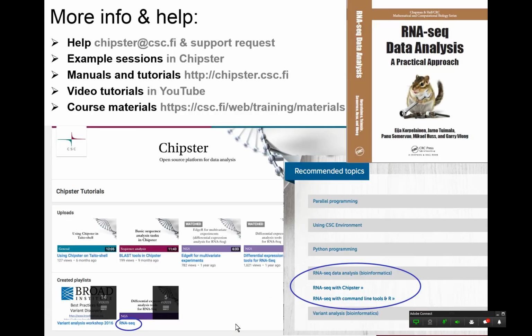Then still, before moving to Chipster, maybe the most important thing from this webinar: where to get more information and help if you need. To get help, you can always just email us to chipster@csc.fi or send a support request like Eija described earlier. We also have several example sessions in Chipster, just like the one we are soon going to check out. Those are really useful as well.